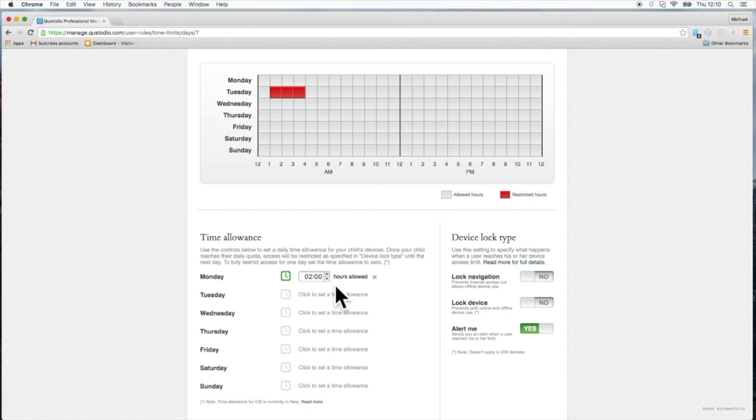Next to the time allowance area, you will find the device lock section. Here you will have the option to lock navigation, lock device, and alert me. Lock navigation prevents internet access but allows offline device use. Lock device prevents both online and offline use. Alert me will send you an email every time your user is done.